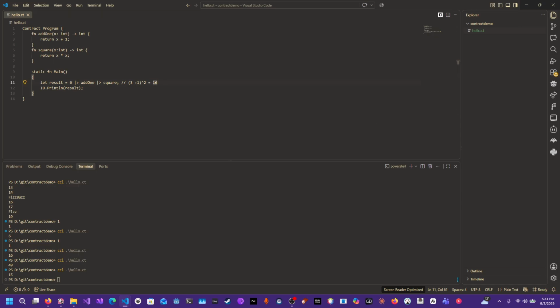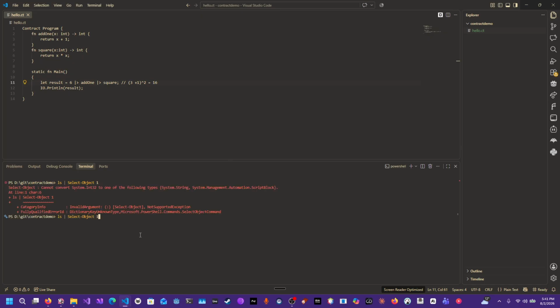If you've ever written a sort of bash command, so for example, we can ls pipe it into select object where property expand first skip wait index debug, like for example select object 1, well, you know, it does the pipe operations.